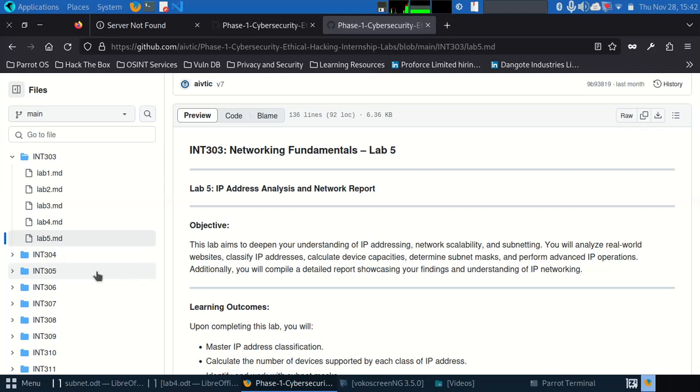So this is networking fundamentals. This is the final lab, lab 5. In lab 5 we'll be discussing IP address analysis and network reports.